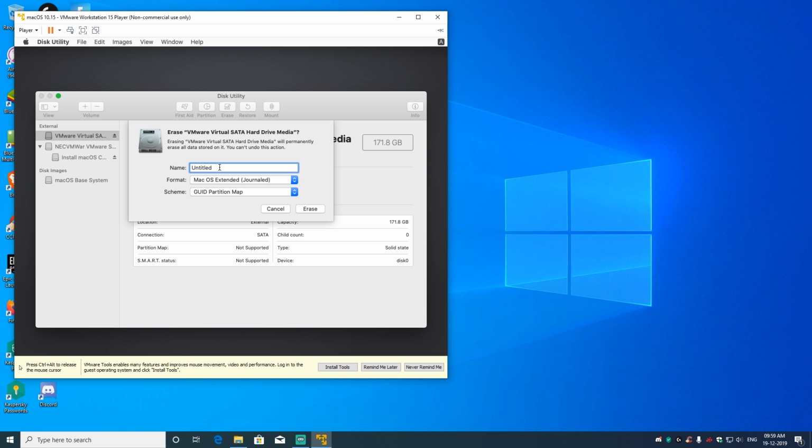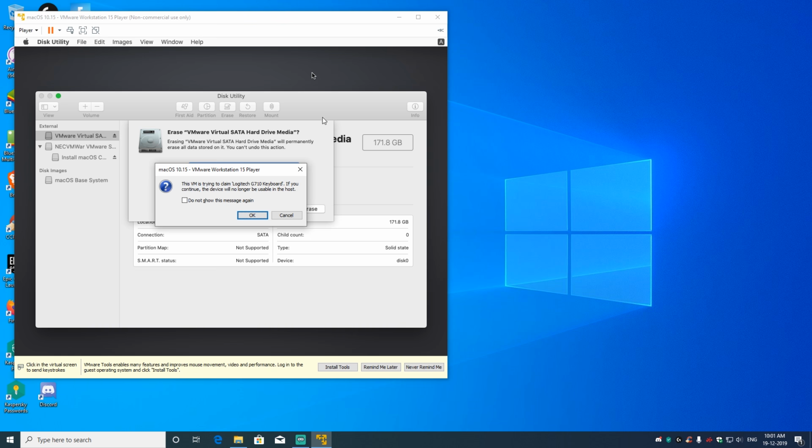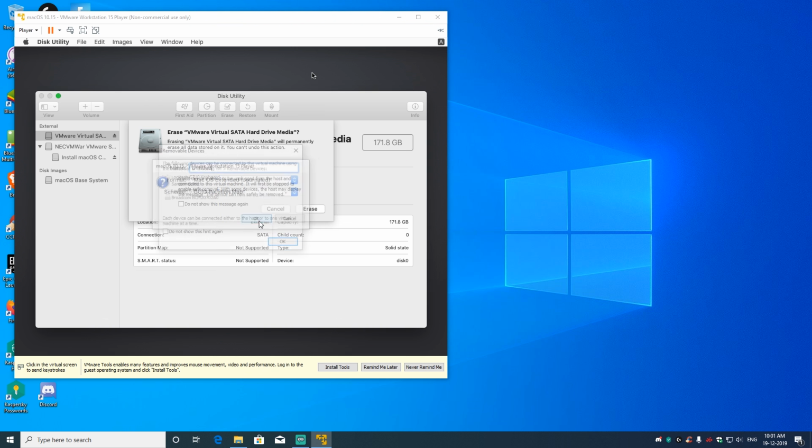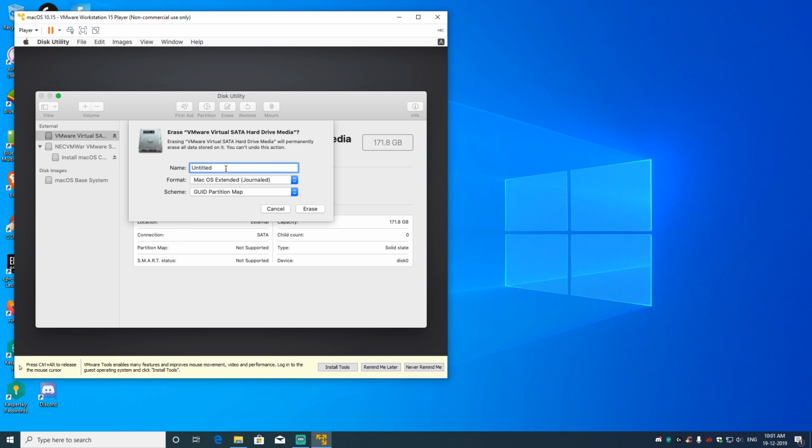If your keyboard is not working in the virtual machine, then you can go to Player, Removable Devices. Your USB keyboard would show up here. Go to your keyboard that you can see in the menu. Click on Connect Disconnect from Host. Click on OK. Click on OK. Now you can type in the virtual machine.